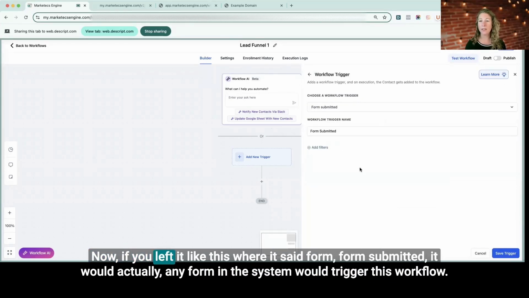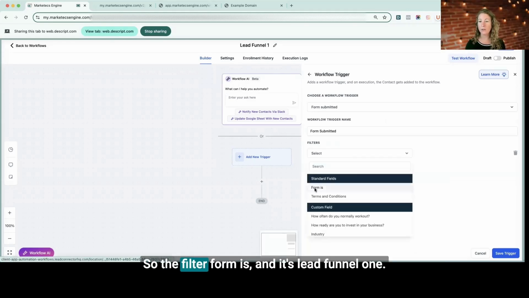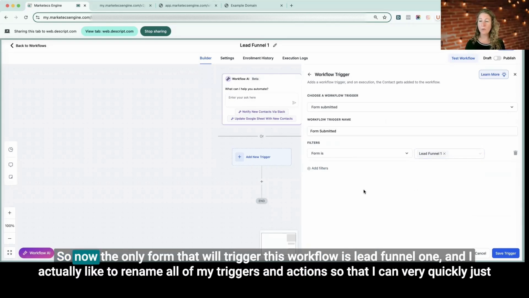Now, if you left it like this, where it said form submitted, any form in the system would trigger this workflow. So you want to be very careful to make sure you continue on with the additional filters and settings anytime you're creating a trigger. So the filter form is, and it's lead funnel 1. So now the only form that will trigger this workflow is lead funnel one.